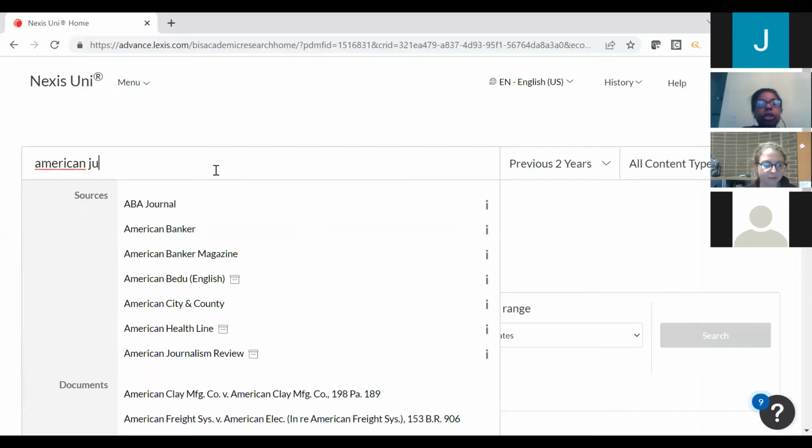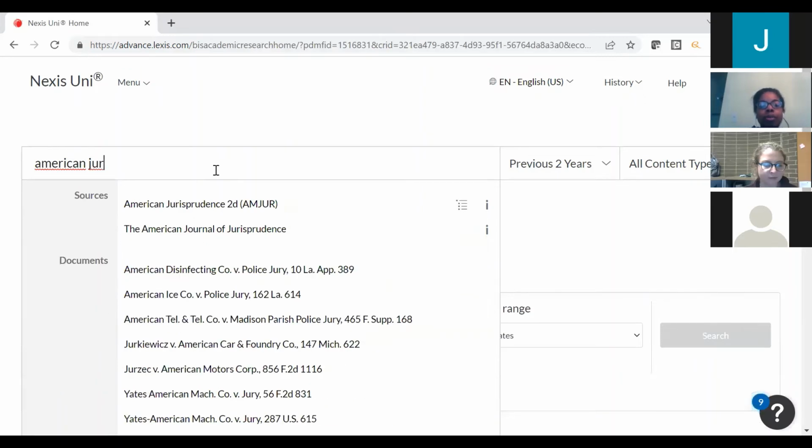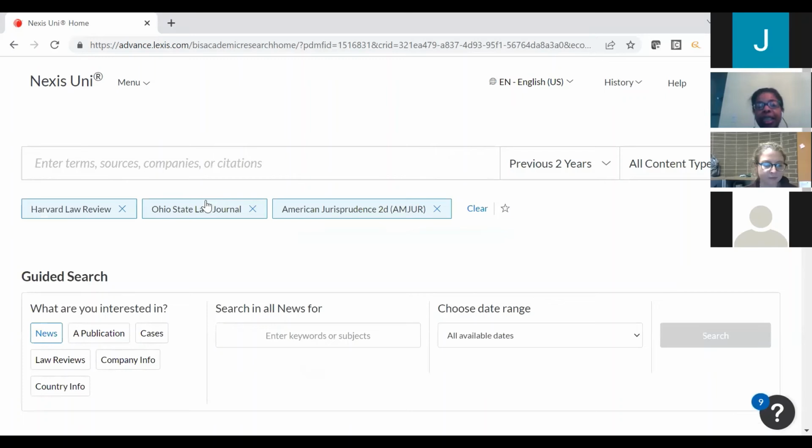American. And here I can click on that American Jurisprudence Second, better known as AmJur Second. So at this time, what is nice is Julia would be searching these three sources. These three sources that she found and selected.